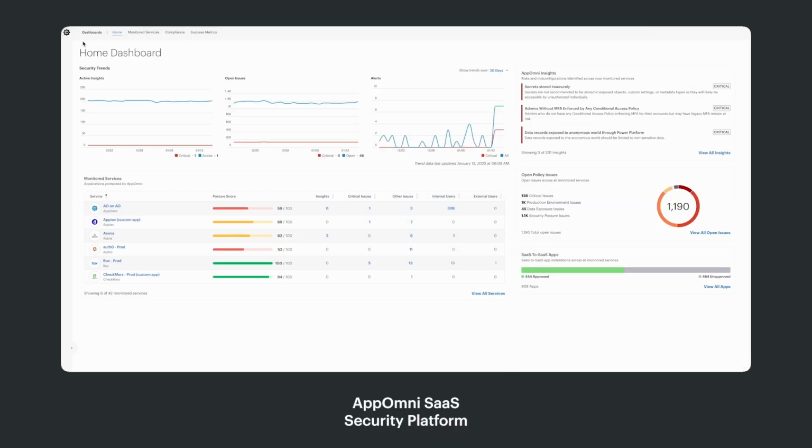Today we're going to be taking a look at AppOmni's SaaS security platform. Now, your business uses a ton of different SaaS applications like Salesforce, Workday, ServiceNow, etc. And you as a security professional might be wondering, how can I bring security to these applications? Over the next 5 minutes, I'll show you how to do just that using AppOmni.